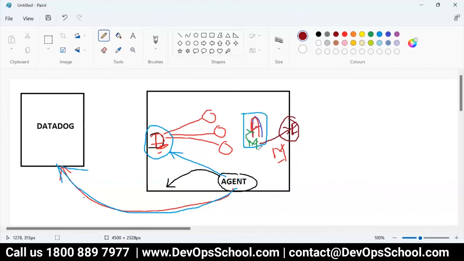Yes, Rajesh. So what do I need to tell? Hey agent, can you go to this endpoint? First you have to configure the endpoint, I'll teach you. And then we have to tell the agent, hey agent, can you go to that endpoint and fetch the metrics and send them to Datadog. So this is the one process.